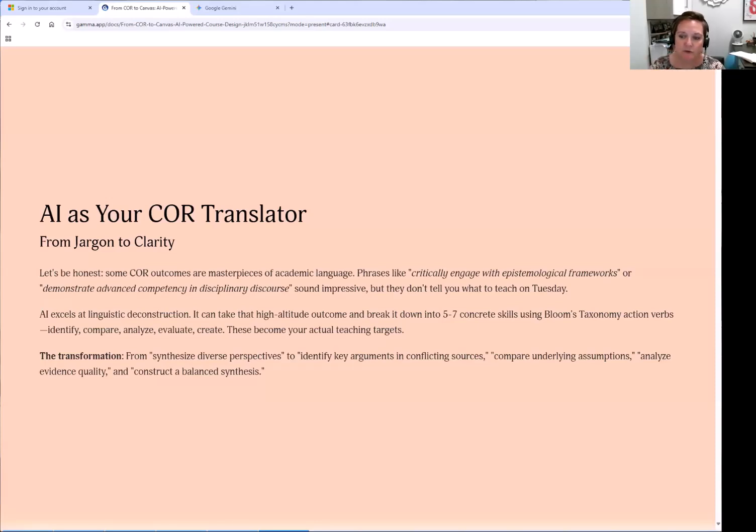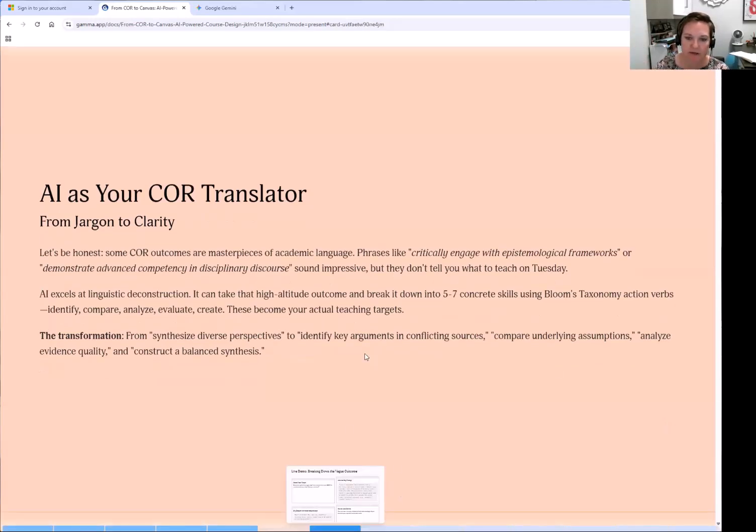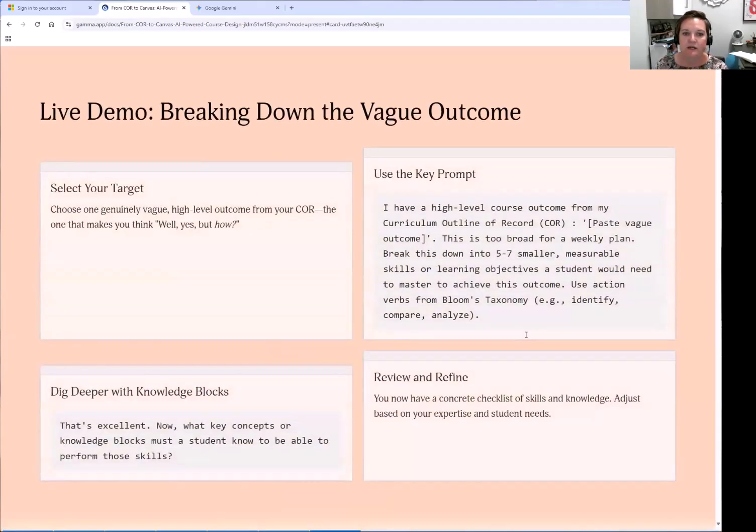So the transformation is we're going to take those student learning outcomes and break them down using AI into those objectives. So here's where let's get down to it. Select your target. The first thing you want to do is select your high-level student learning outcomes. For the sake of this demonstration, we're going to start with one. But if you're doing your entire course, you're going to take each and every one of those student learning outcomes and break them down into the skills of your course.